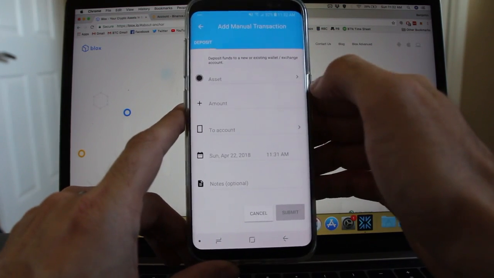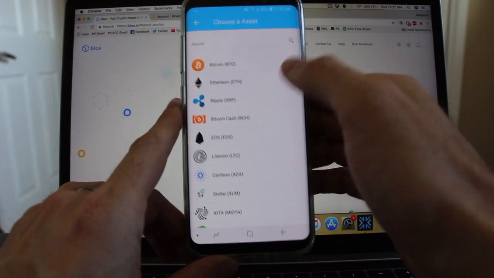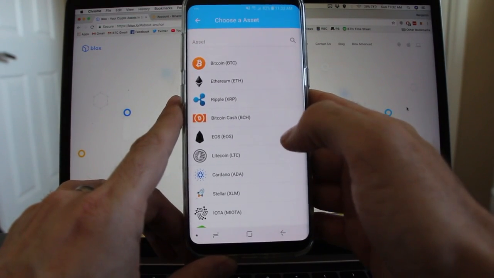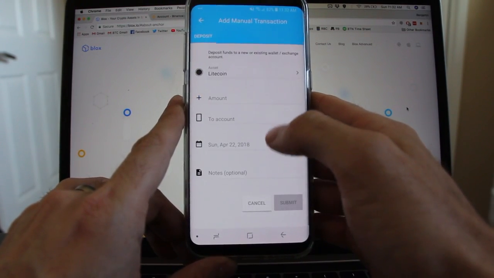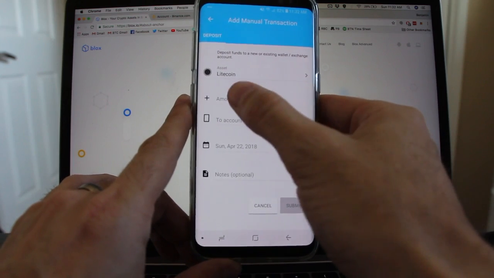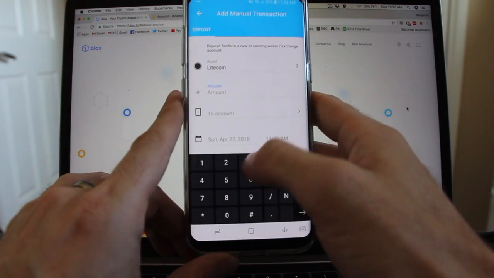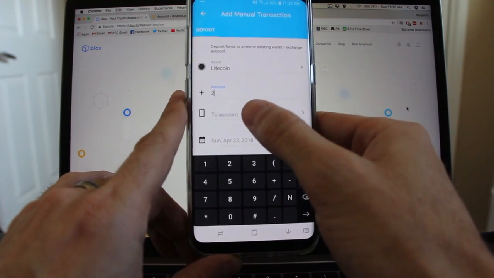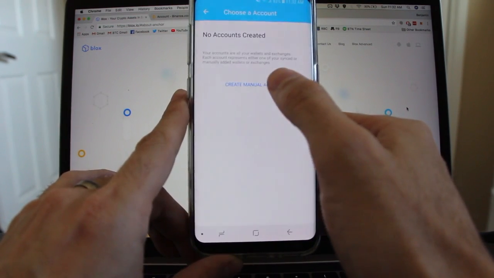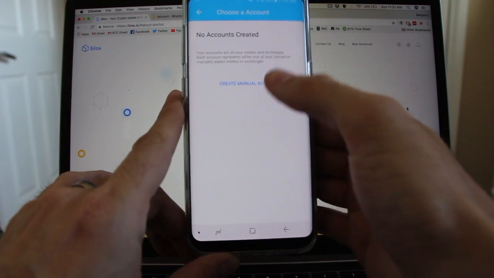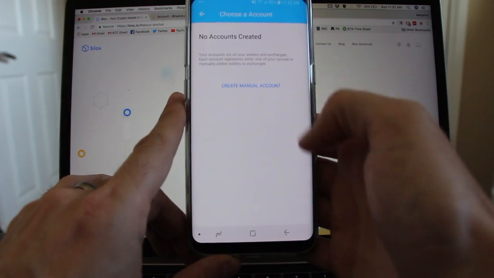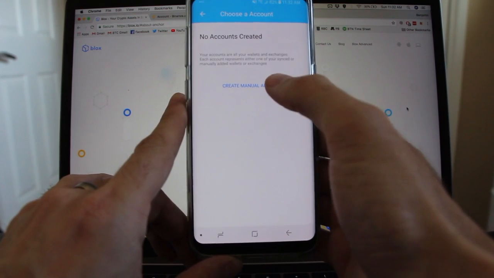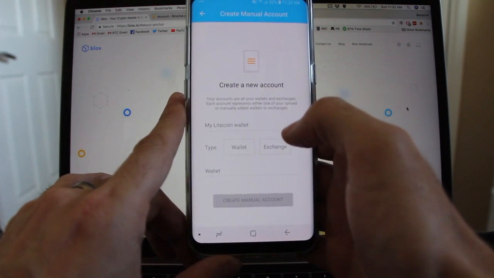So I choose that option. First, I need to pick my asset. What am I holding? So perhaps I am holding some LITECOIN. And then I'm going to enter the amount. Let's say that I'm holding 2 LITECOIN. And then it's going to ask, what account would you like to add it in? Now, there are no LITECOIN accounts currently on this app. I'm going to create one myself.